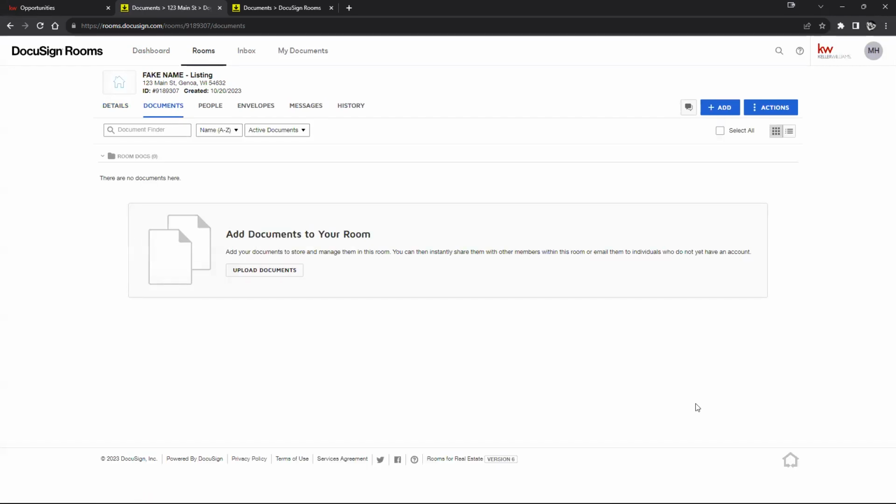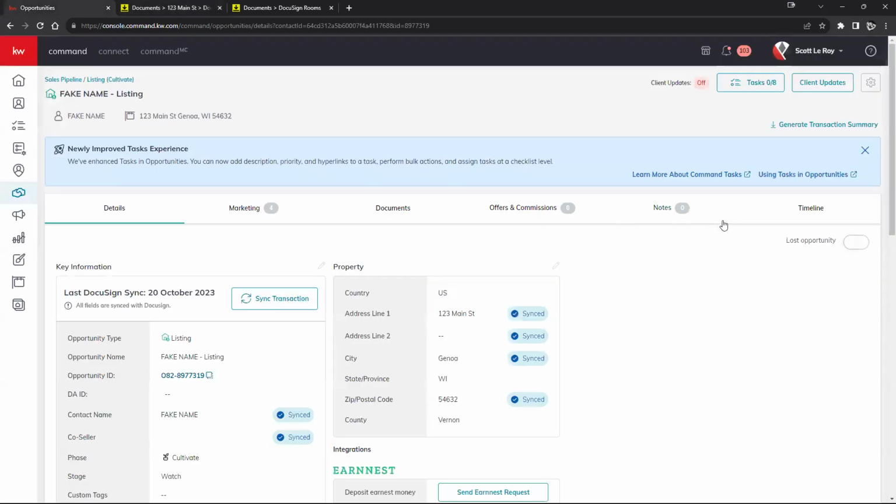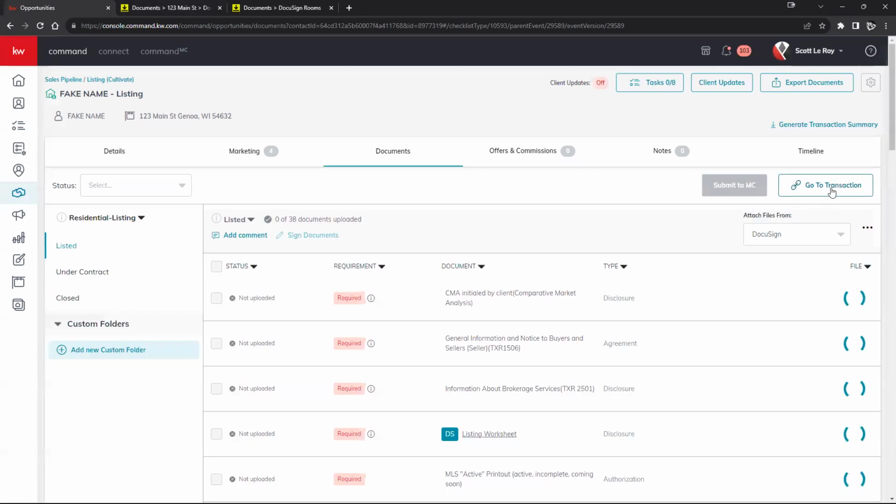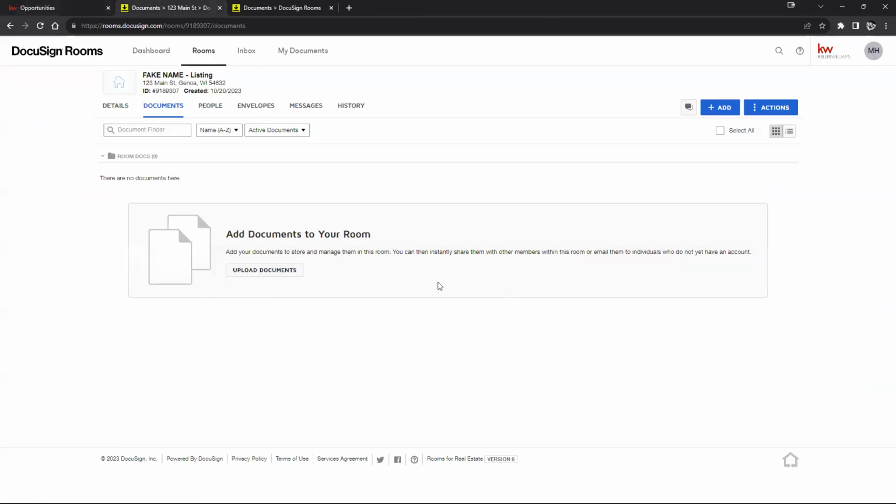So I'm just going back here to our document section. Again, you can get back here simply by clicking on your opportunity's go to transaction button. And once you connect your forms here, at the top right-hand corner, you'll have a couple of different blue buttons: add and actions. Now, I'll cover both of these here, but the add button is probably going to be the most important.